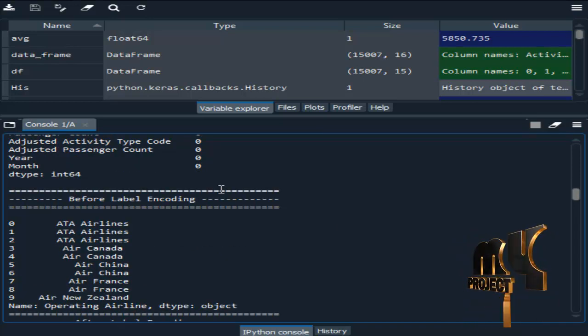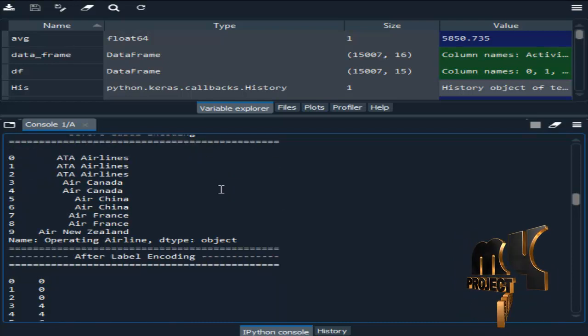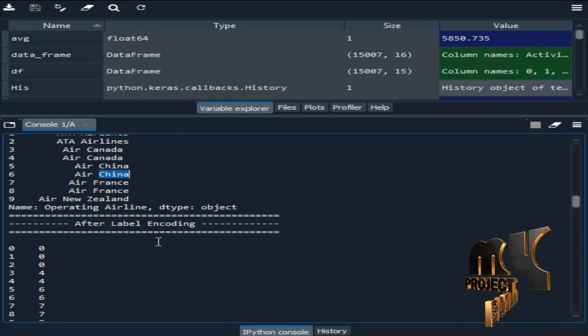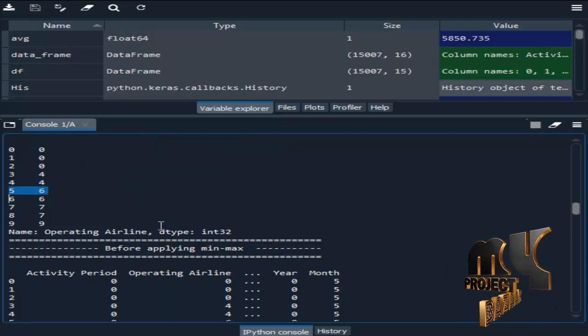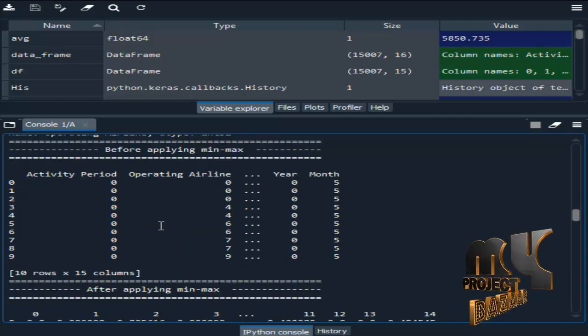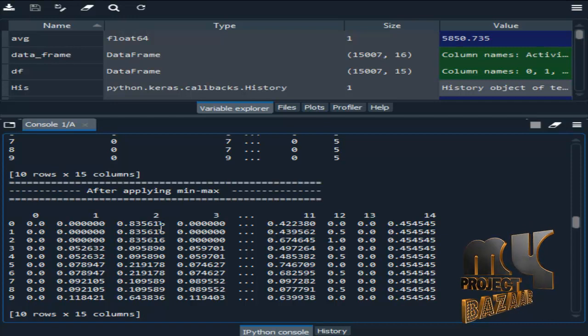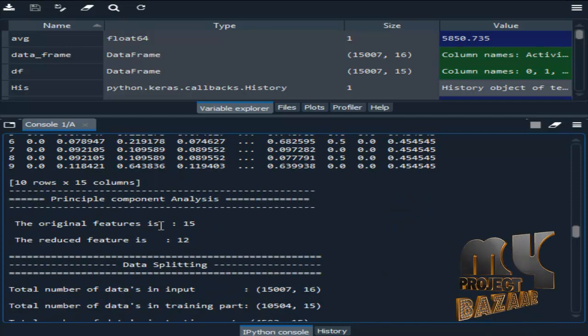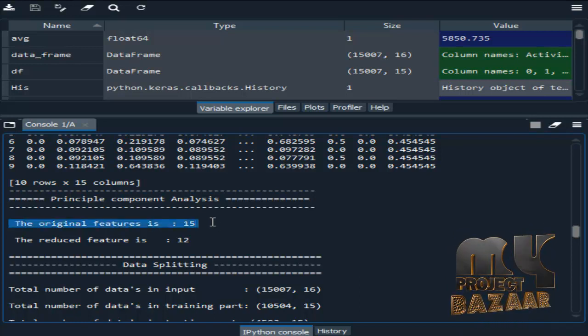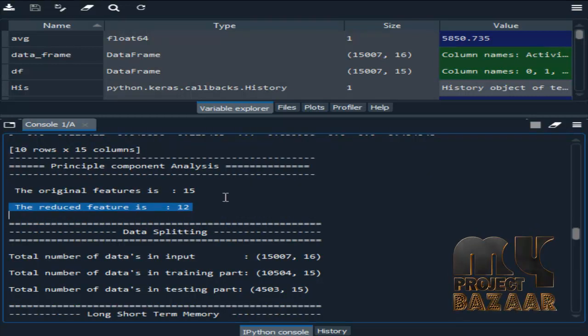Then label encoding. Label encoding means we convert the strings into integer values, so this is the string. After converting the strings into integer values, we perform min-max normalization. So this is the result for min-max normalization. Then we implemented feature extraction, here principal component analysis. The purpose of this is to reduce the dimensionality of our original features. The original features are 15, and after reducing the features by using PCA, we have 12.